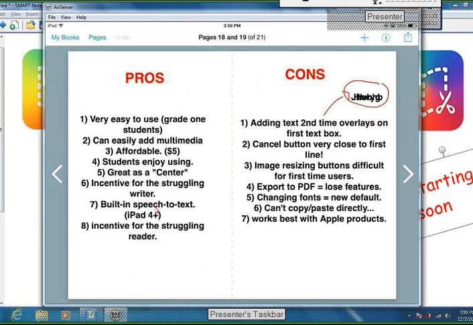Number 7, the built-in speech-to-text for iPad 4 or higher was a godsend for those students that were really slow typing things in, but were quite articulate. It recognized their voice right away and did a great job converting their speech to text. It made things a lot quicker. It was also an incentive for the struggling reader. Once they were done creating their books, they immediately wanted to read their own book, or they were going around the classroom very interested in reading some of the books that other students had made in their class.